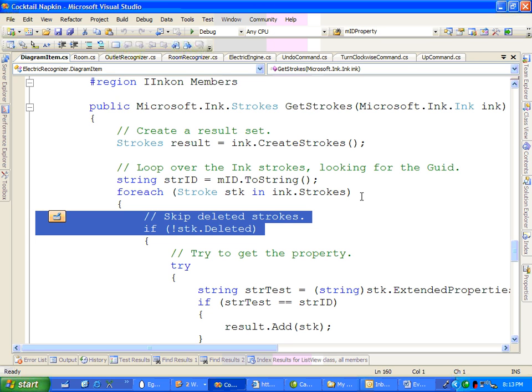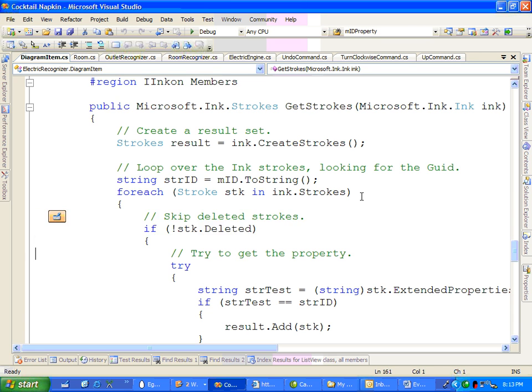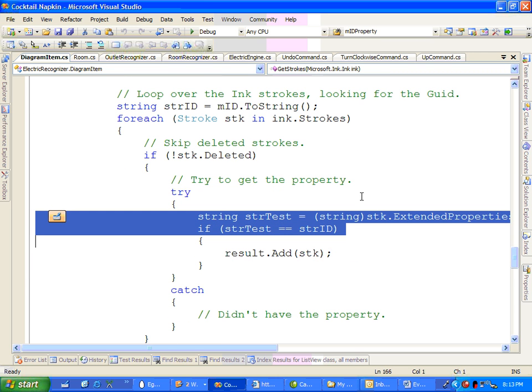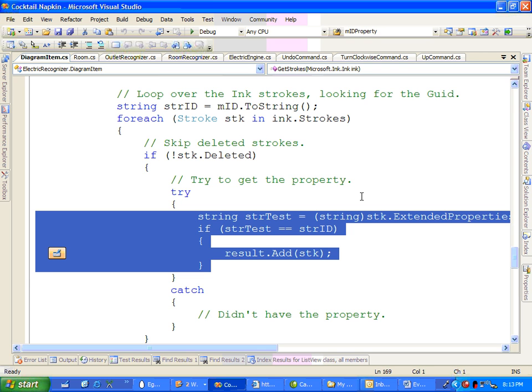So they added this flag on each stroke object to say, has it been deleted? And boy, if that flag is true and you try to do anything with that stroke object, all sorts of stuff is going to blow up. So it's always a good idea when you start dealing with individual stroke objects, before you do anything else, check the deleted flag. And then I try to read the property out. If I can read it out, then I compare it to the one I'm looking for, and if it's there, I add it to the list.